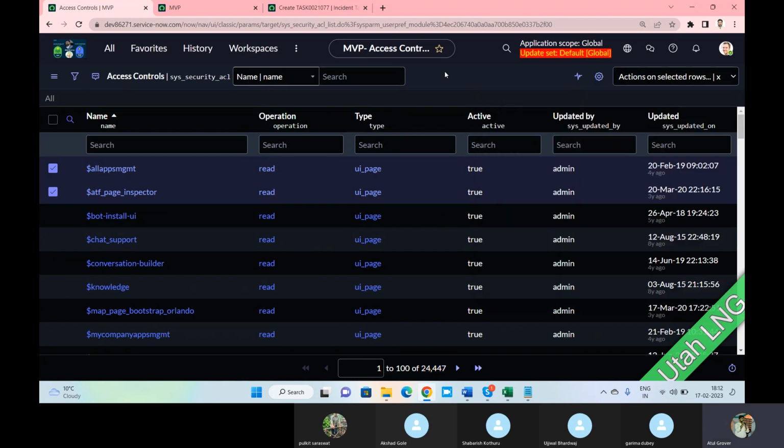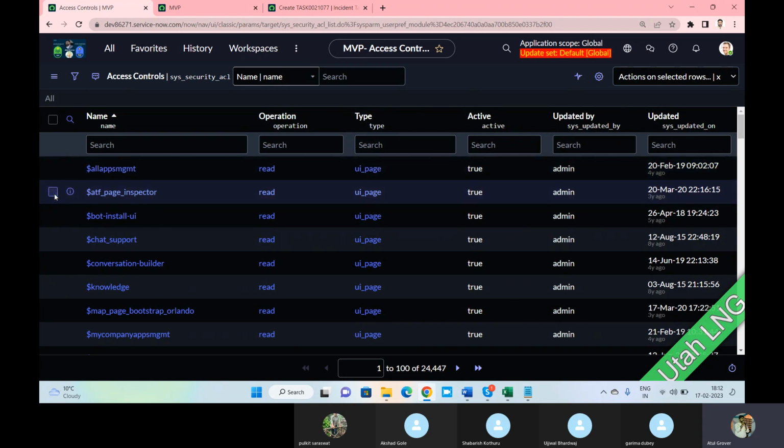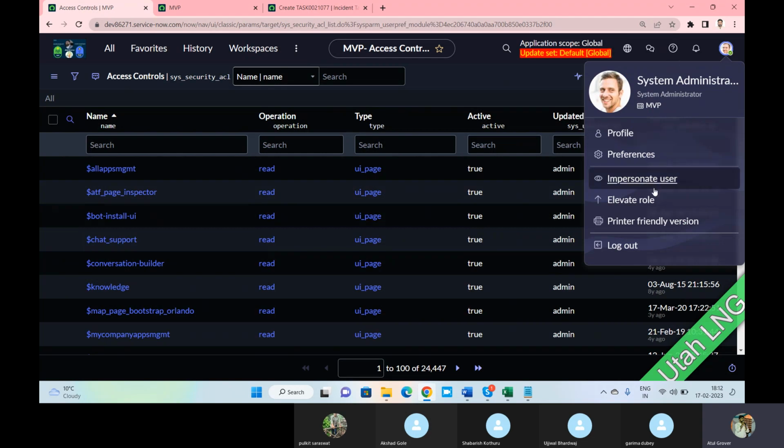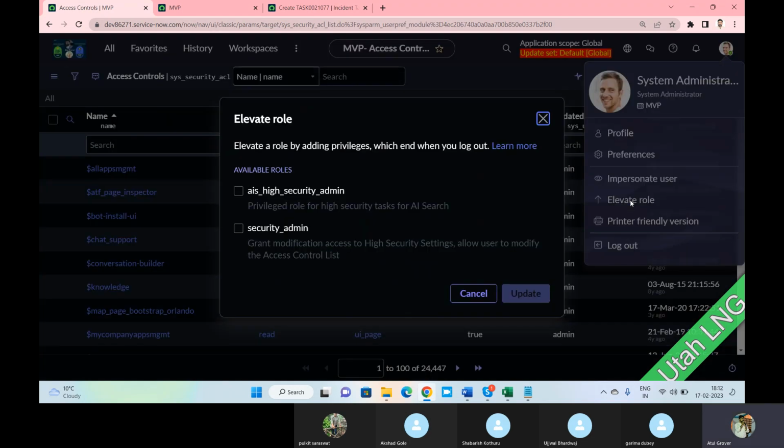Because even to delete, I need a security admin role. So how does it come? Because this is my PDI and I am owning this PDI, I can go here and click on the elevate role on this part. Click on this. Now, a few things before I proceed further, because from the CSA examination perspective, questions come from this area.